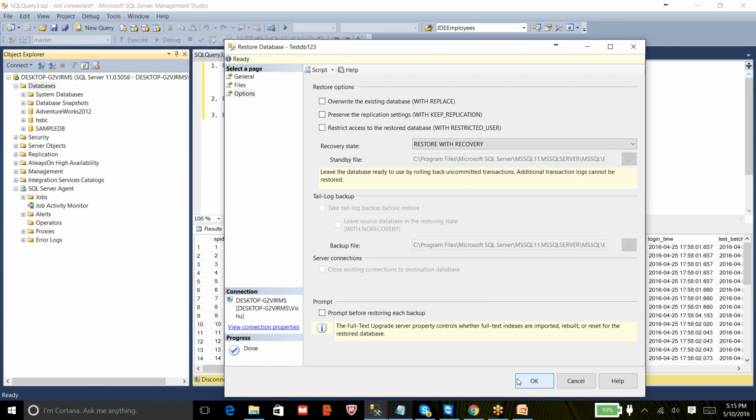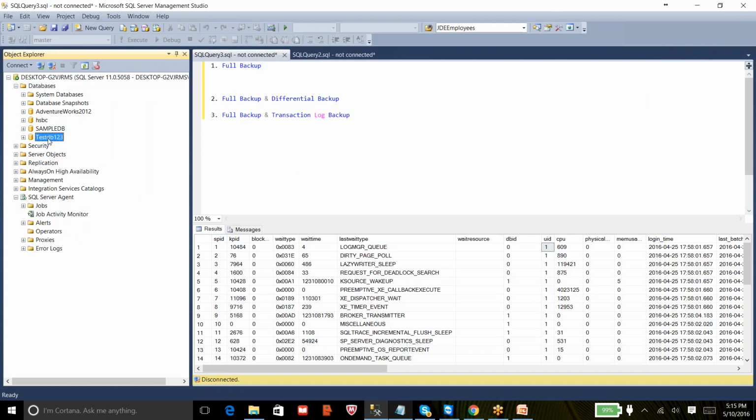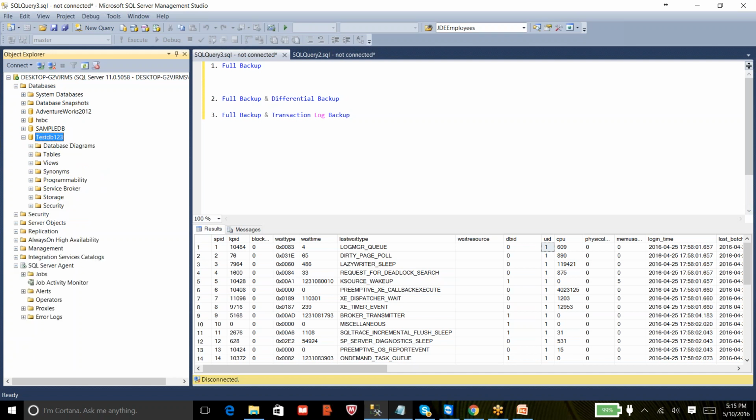So now you can just click OK, and the restore has been successfully completed. On the left hand side you can see testdb123 has been restored, and it is online and accessible. How can you tell the database is online? The easy and short way is, if you don't see anything beside your database, and if you can expand your database, that indicates the database is online.